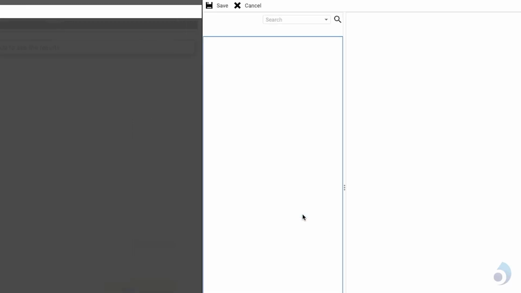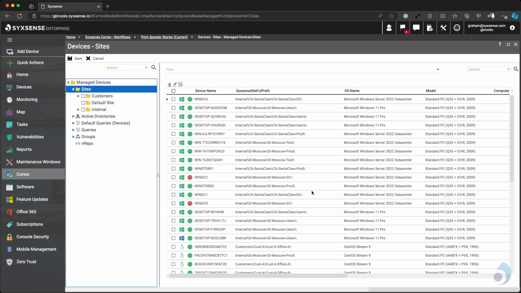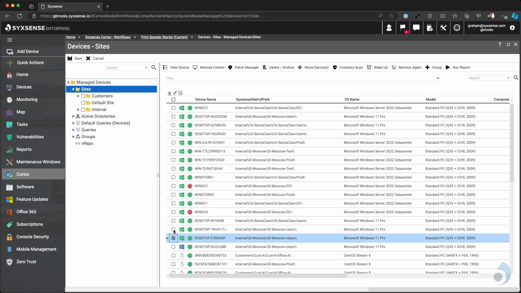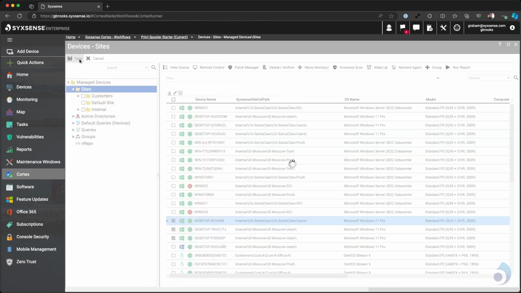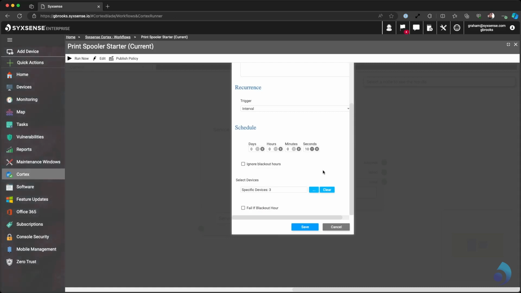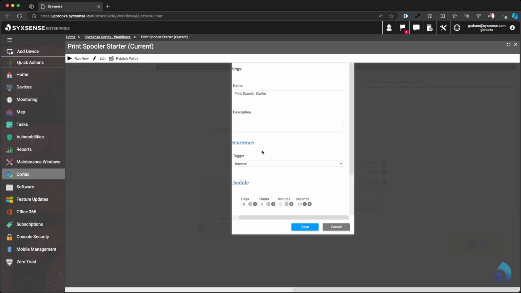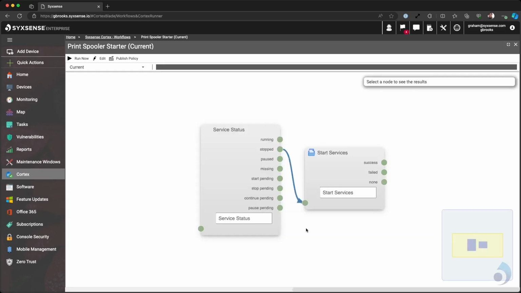And then now here, where it says no devices, I'm going to go in and target some of my desktops. So I'm going to select these 3 desktop devices, and we are going to click Save. Next, we'll just check our schedule again: 10 seconds, 3 devices, interval trigger, and the name Print Spooler Starter. Yep, everything looks good. So I hit Save one more time, and now we have our published policy.